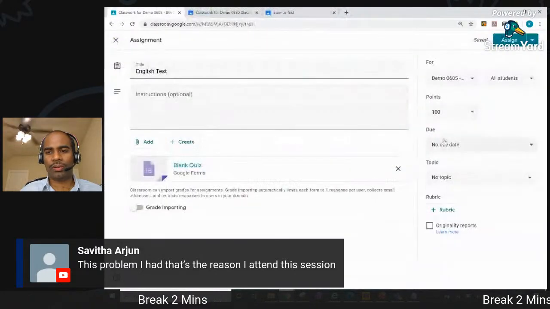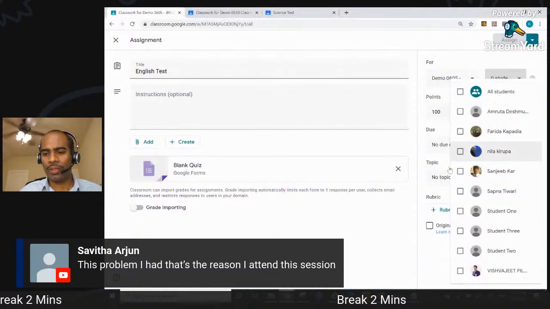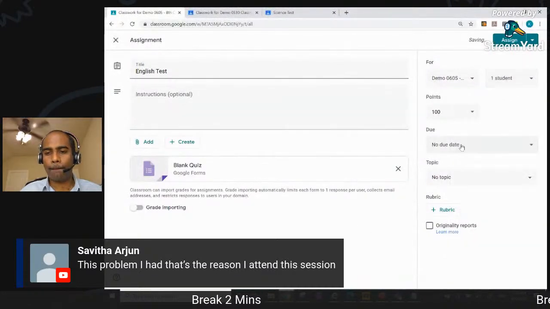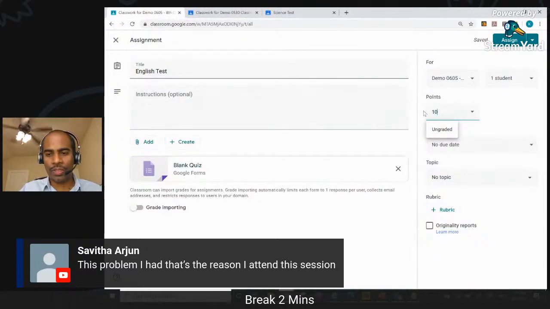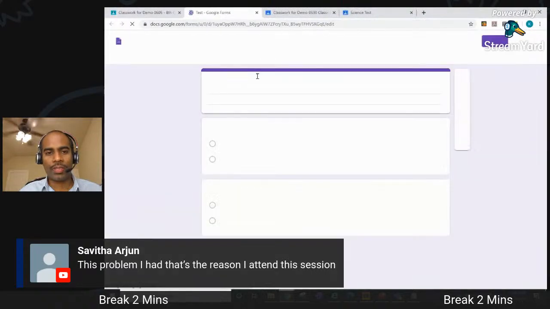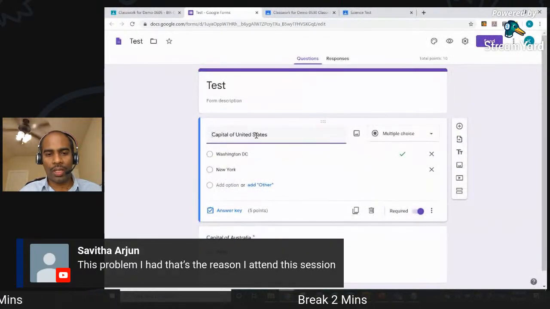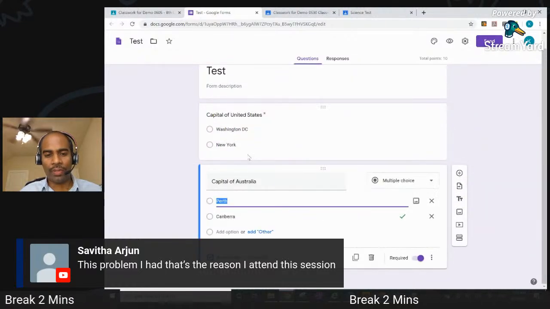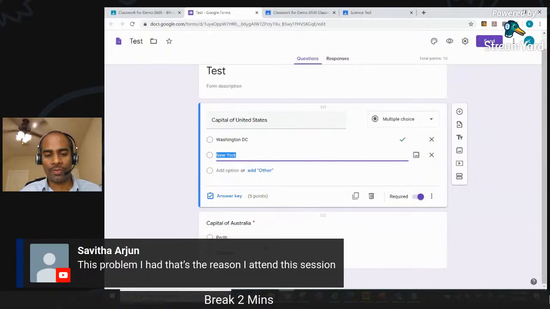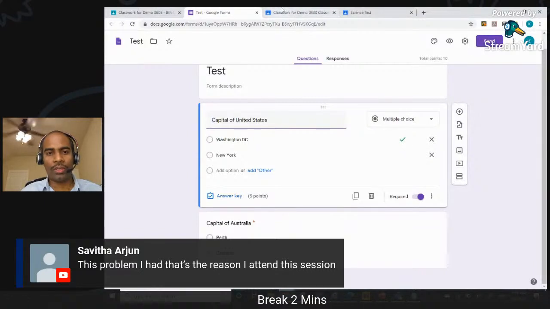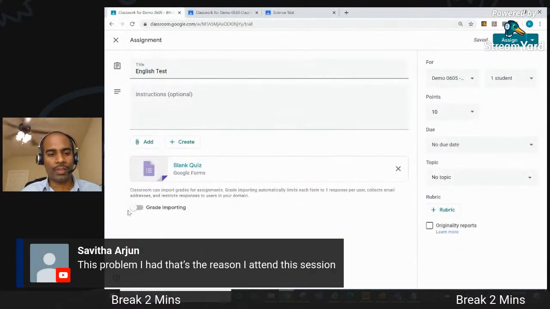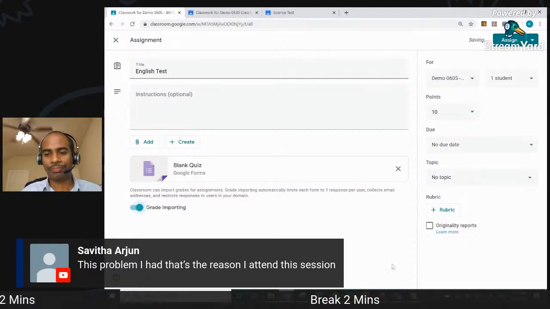Back here, I'm going to assign only to student 1, 10 points. So make sure that the points that you give here, as well as the points in the questions that you set up here, the answer key points, are the same. If you have inconsistent points, that will also give us trouble. So I give 5 points, and the overall is 10 points here. And I select the grade importing. And I assign to only one student.